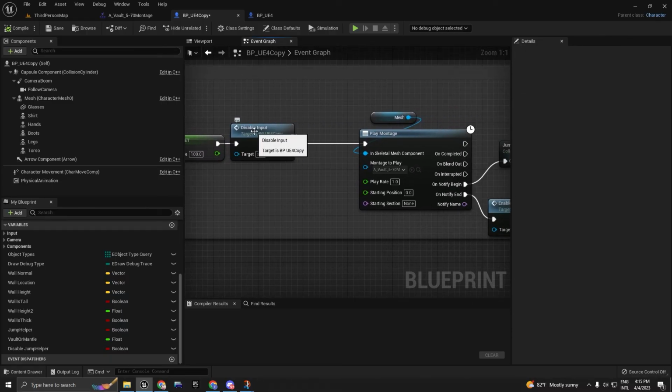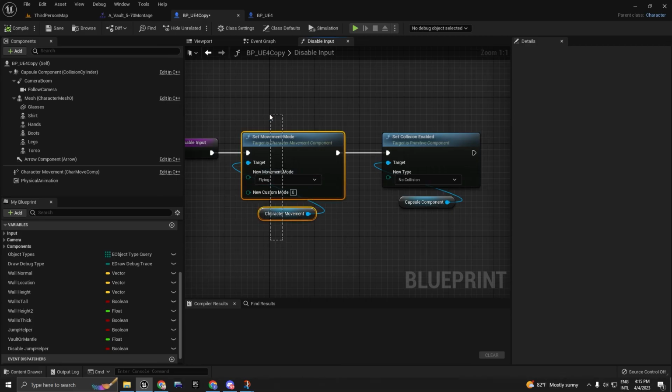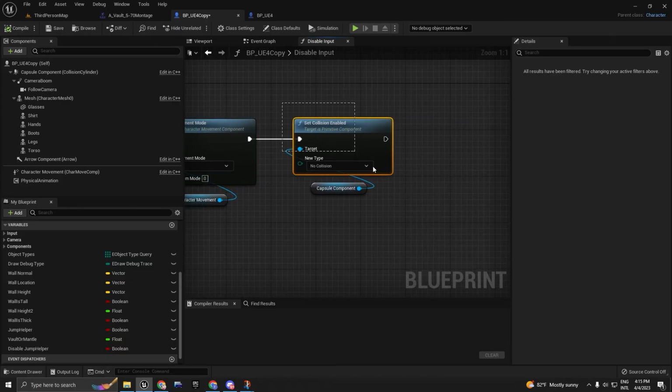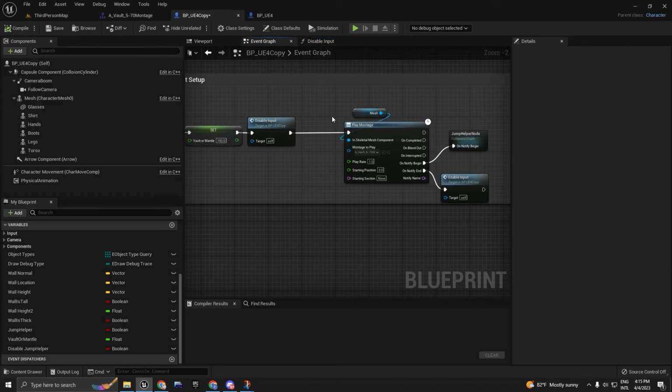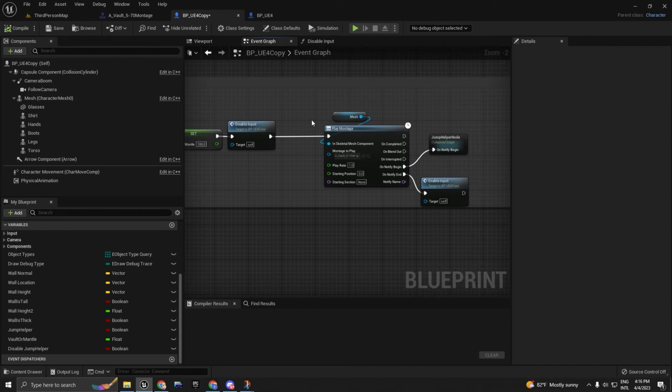We're going to disable input so that the character can execute the play montage perfectly fine, and set collision enabled to off. So we're going to disable the capsule collision so that we can pass through walls with the capsule collision, so that way we can execute the default animation correctly. So the capsule collision is not going to block us from vaulting the wall.